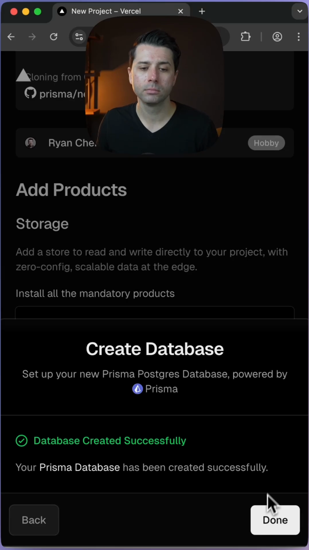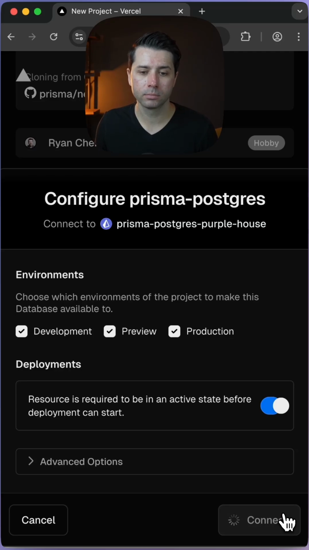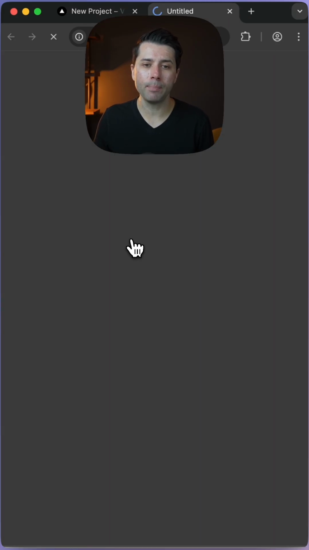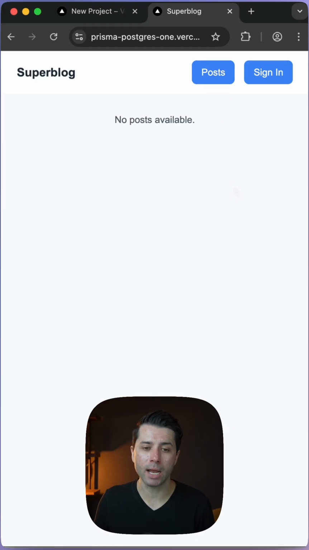Let's continue. The Prisma Postgres database was successfully created, so we're done there. Let's connect it and finish the deployment. The deployment is done, we can open it up. Right now there are no posts in place, but we can get that set up behind the scenes.